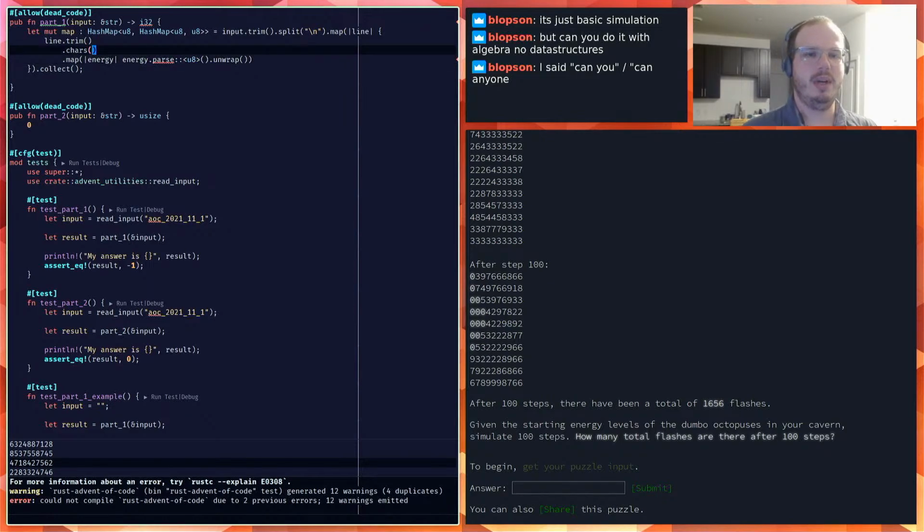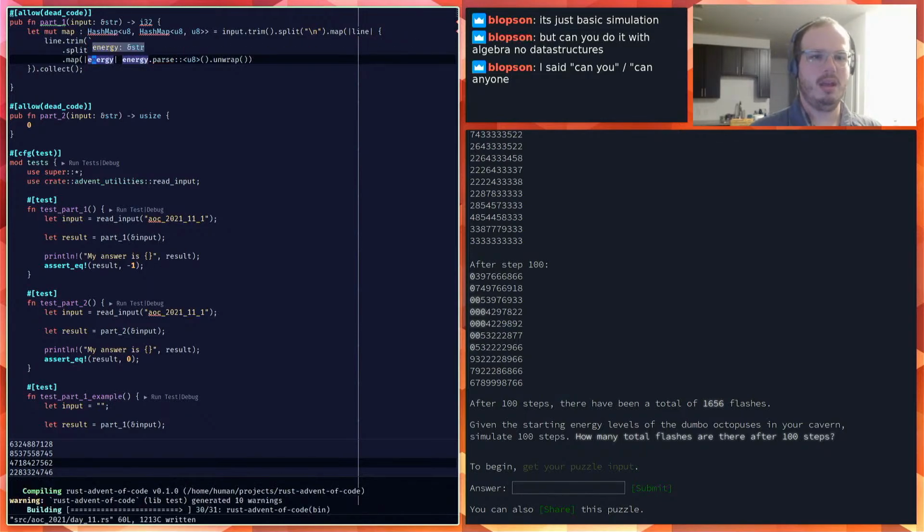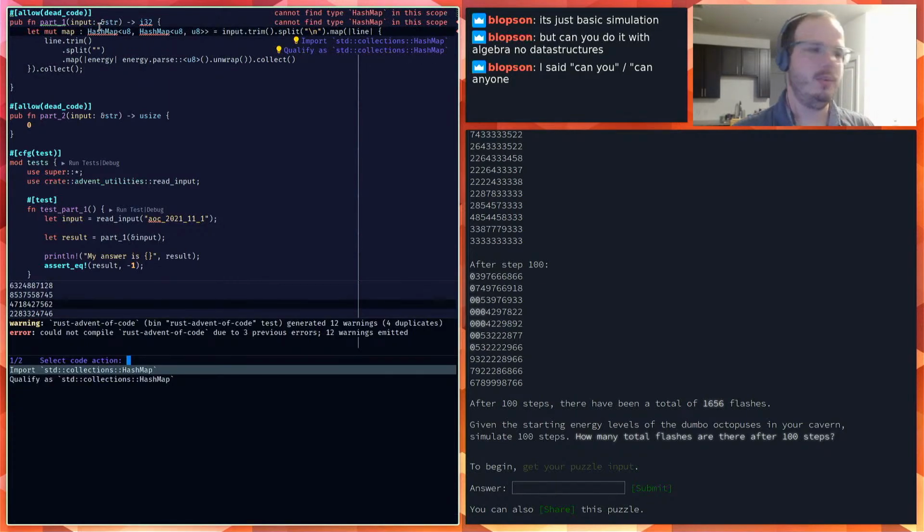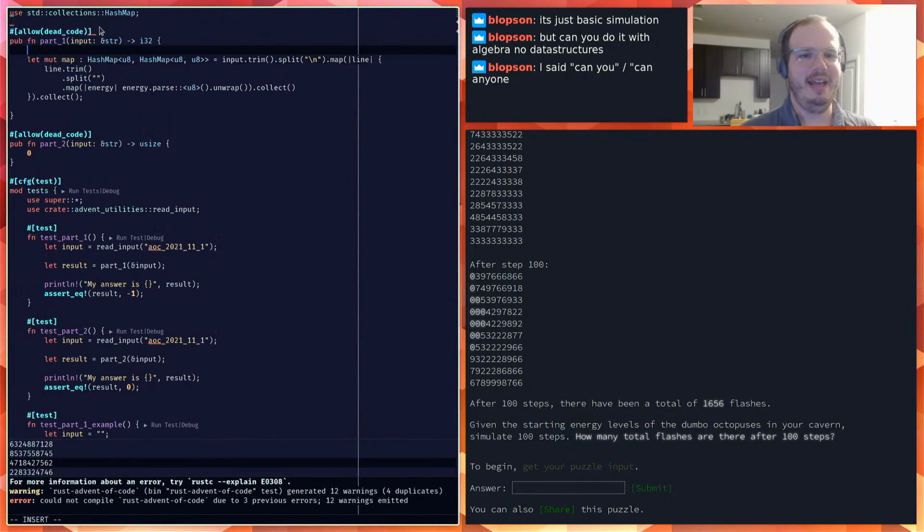Oh, so this doesn't work. So let me try split on nothing. And this needs to be collected. Can you figure it out now? Or can we not collect into a hash map? I guess, wait, collecting into a hash map doesn't make any sense. I have to tell it the keys. Duh. Okay. Let mut map equal this thing.